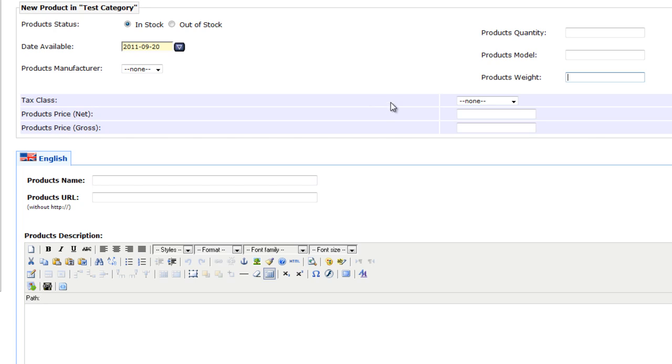The next section down deals with price. If you have a tax class set up, such as taxable goods, you can select that here. If not, you just leave it as none. Your product price net is just your net cost, and the product price gross will automatically populate if you've chosen a tax class and there is a tax rate set up.